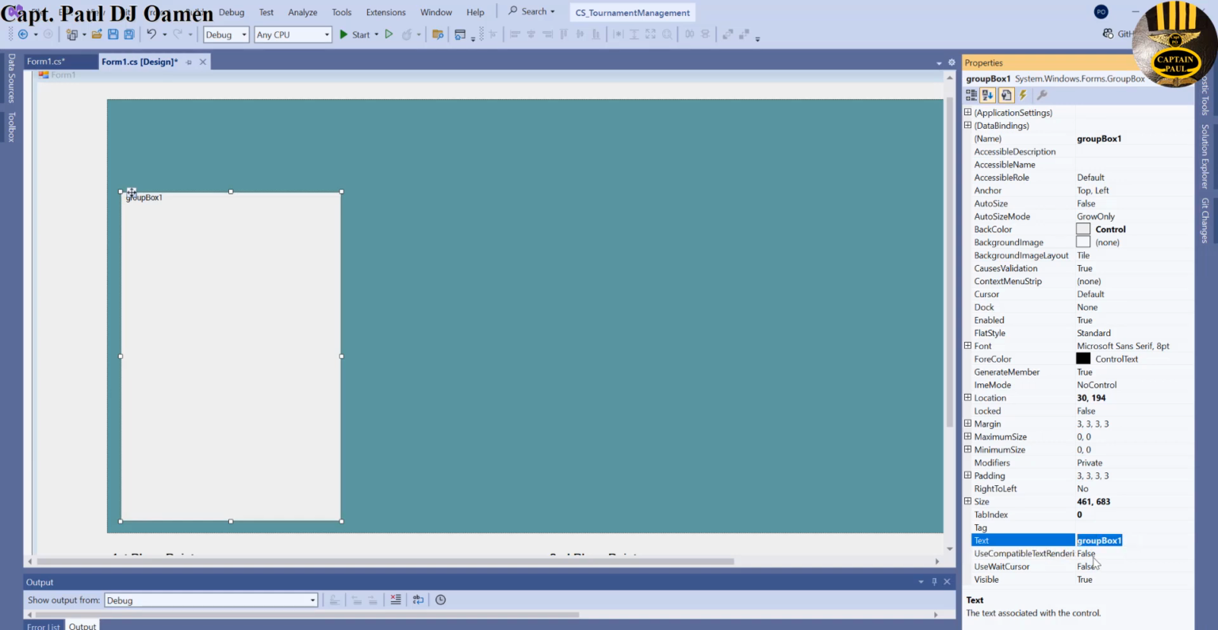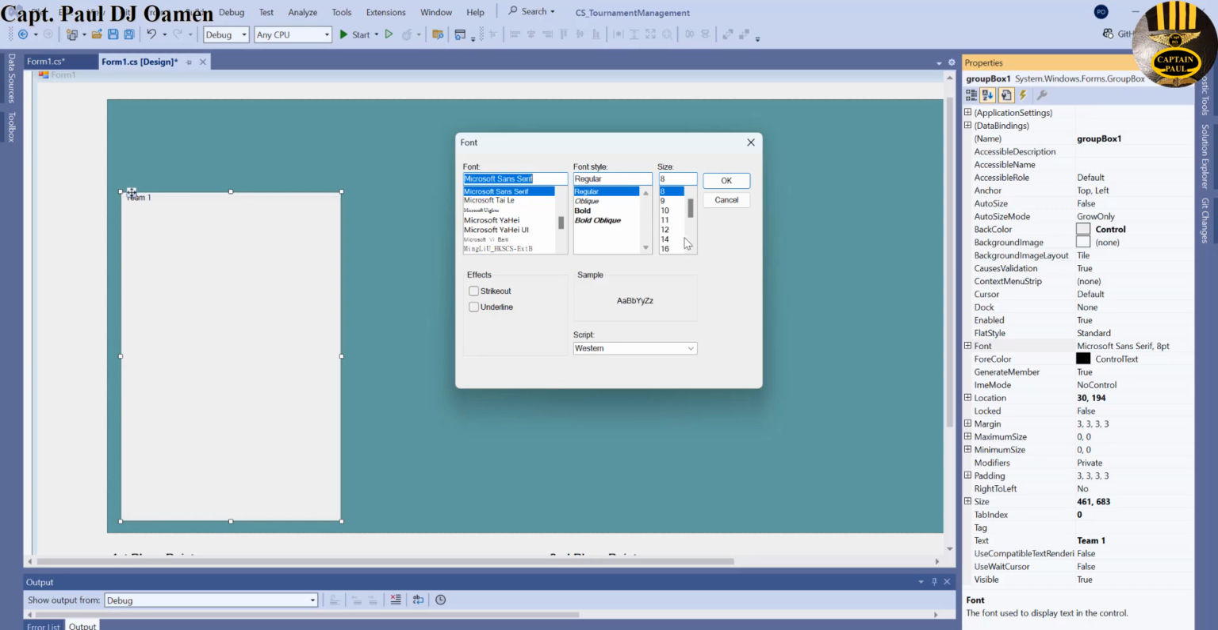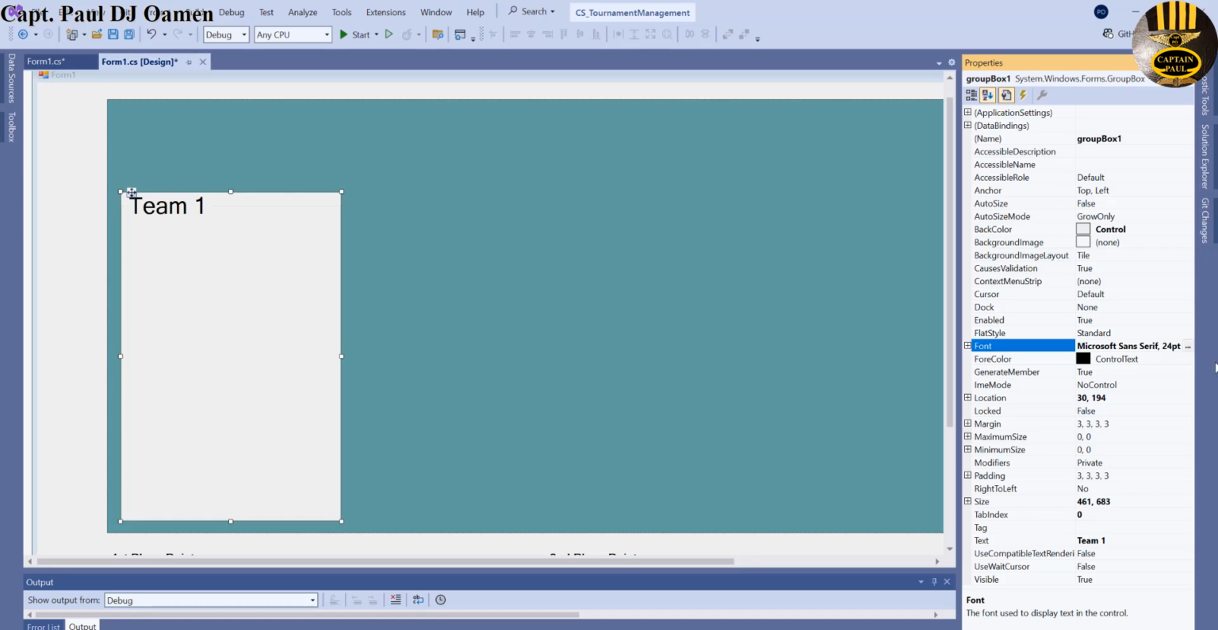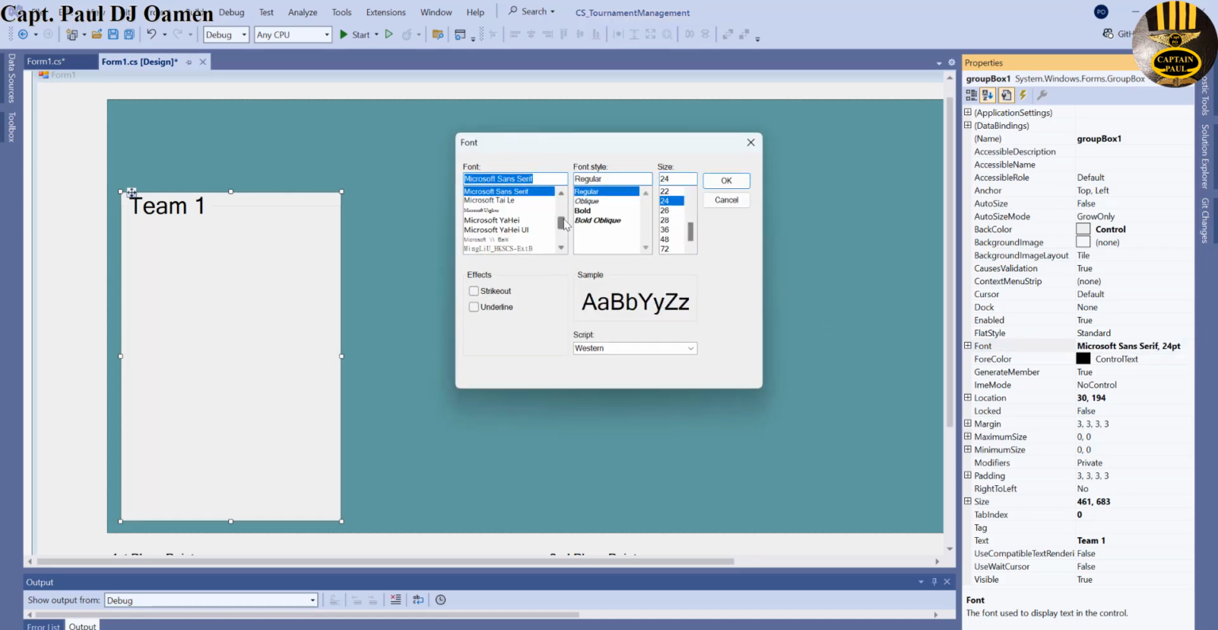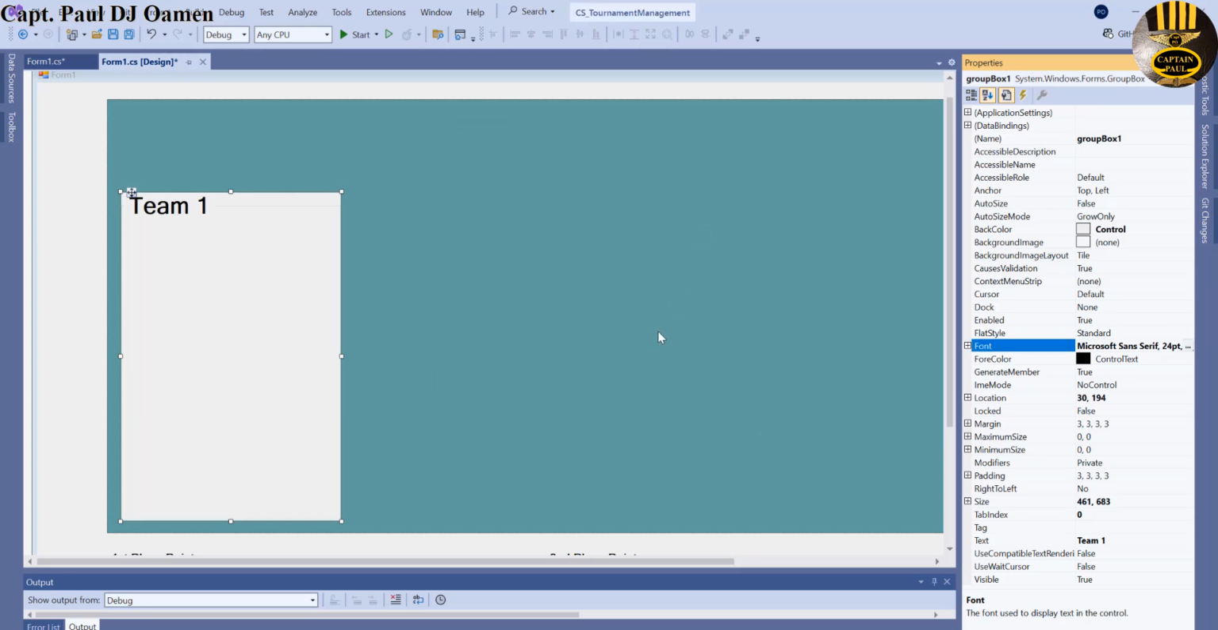And the title of this, that is going to be for team number 1. And the font, let's change the font to maybe about 24, something like that. Yeah, 24 bold. Alright, so let's make this about the width. Yeah, something like that. That should do.